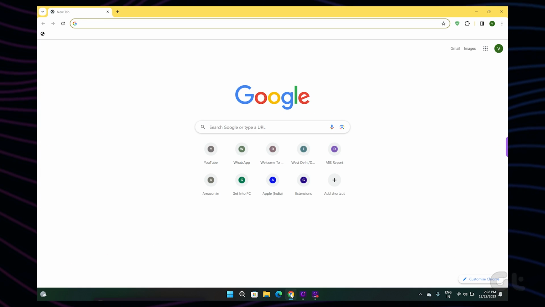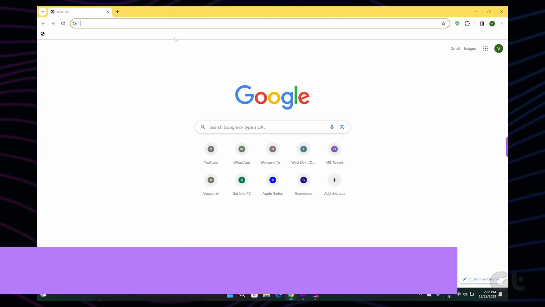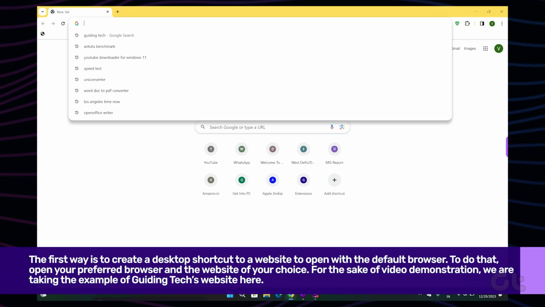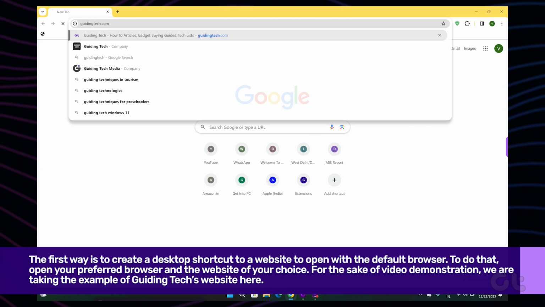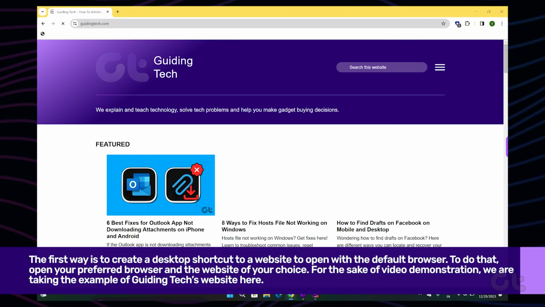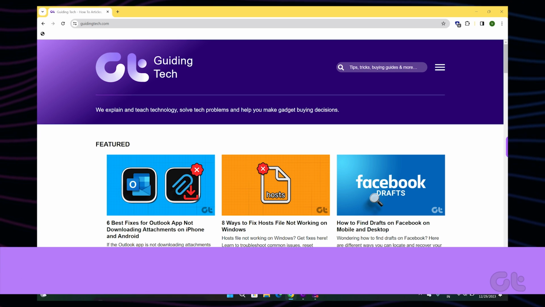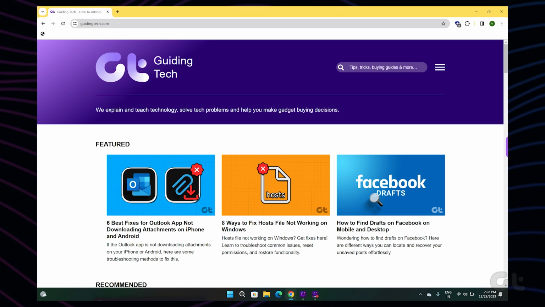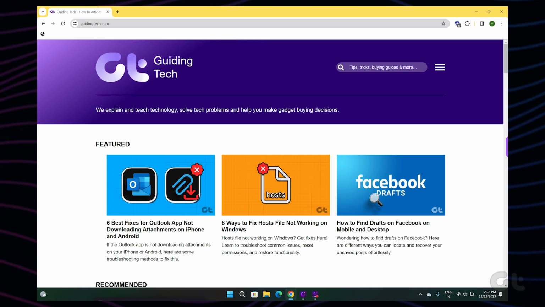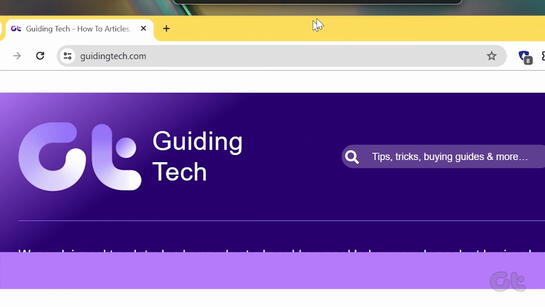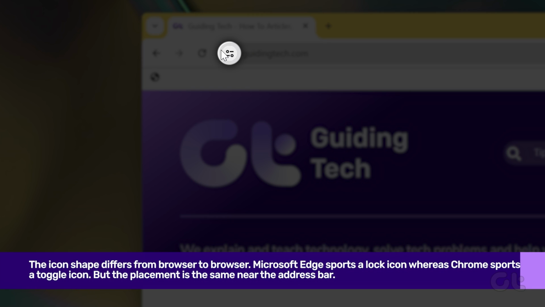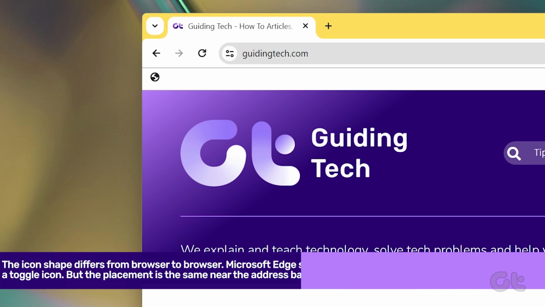The first way is to create a desktop shortcut to a website to open with the default browser. To do that, open your preferred browser and the website of your choice. For the sake of video demonstration, we are taking Guiding Tech here. Once the website loads, hold and drag the lock icon next to the website address in the address bar.